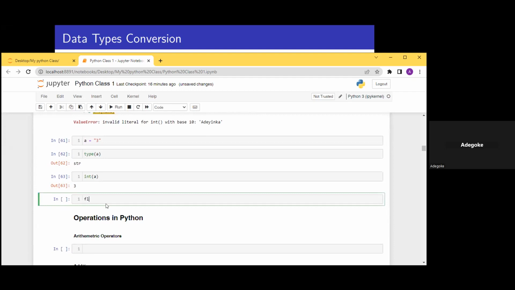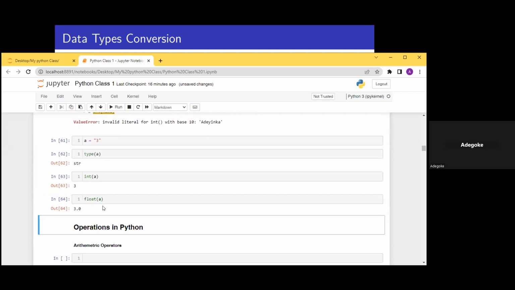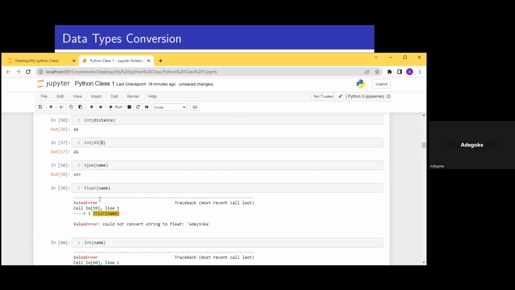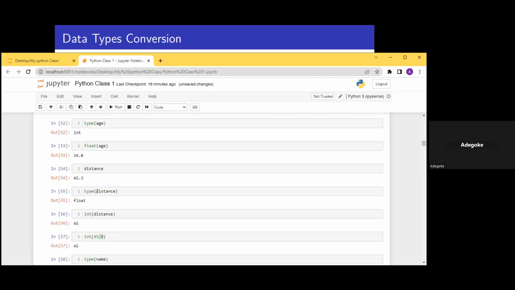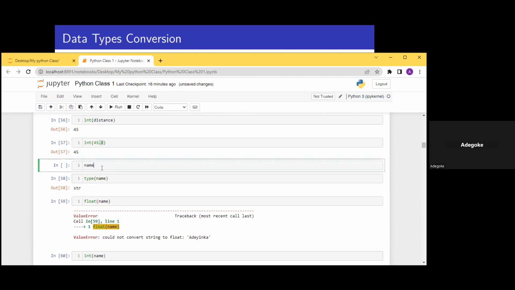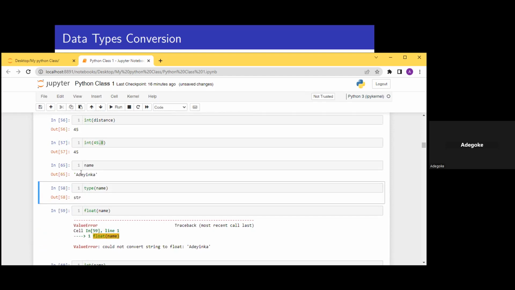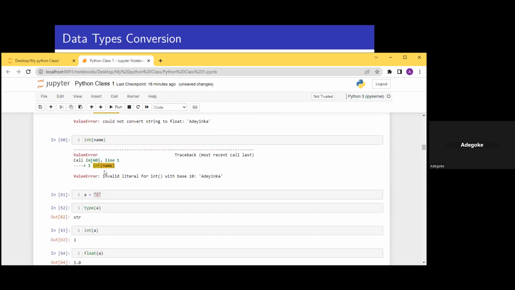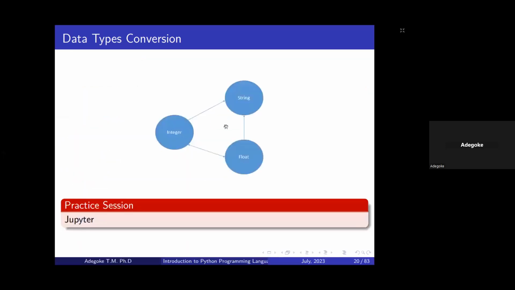I can convert it to float. Float of A is 3. And why can you do that? Because this particular string is numeric. It can convert to numeric. But for something like a name, for example Adeyinka, which we have here, let me just print out the name here, Adeyinka. This Adeyinka cannot be converted to any form. So that is why I have this chart.